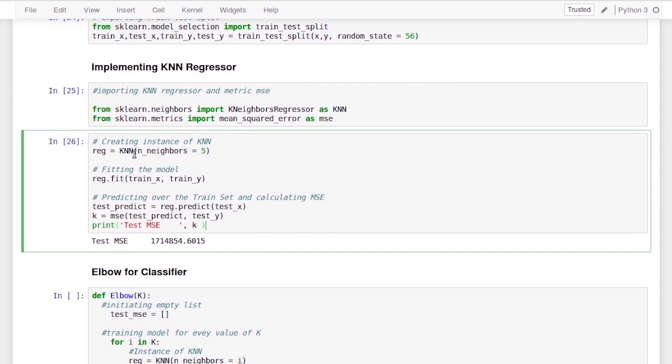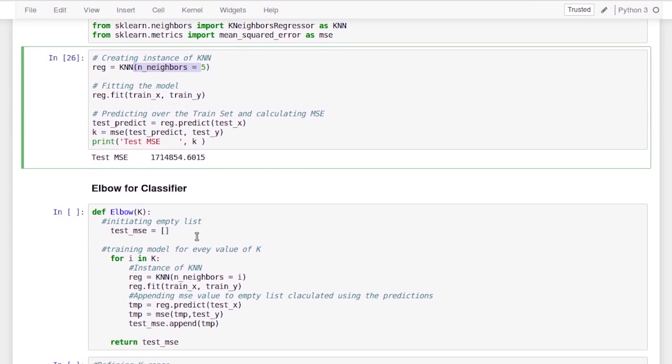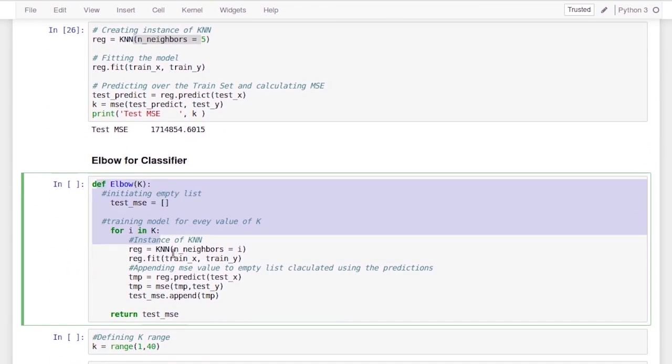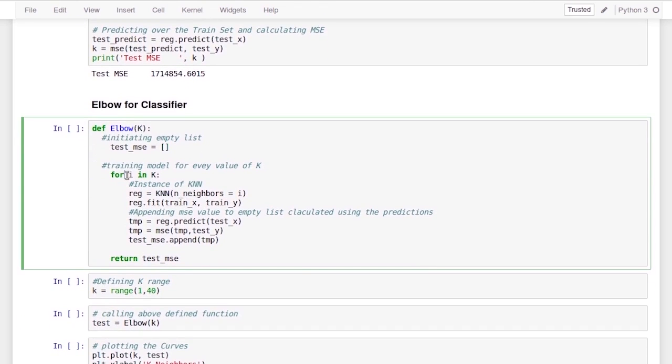Now same as above, when we want to decide the right value of k, we'll create another elbow curve. In this case, I have defined another function. So we have test MSE as an empty list. And for every value of k, we create a KNN instance and train the model. Then we make the predictions on the test set and calculate the MSE value for these predictions and the actual values, and then append this to the empty list that we had. Finally, this function returns me a list that has the error for every value of k.